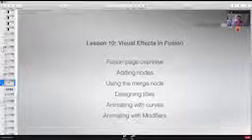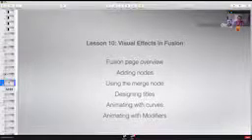Today, we're going to jump into visual effects with Fusion. Fusion might be the most difficult page in Resolve because it is very detailed. But we're going to take it slow. We're going to take it from the very beginning. If you have never done visual effects before, don't worry about it. We're going to start from a very, very basic level, as we have on all the pages.